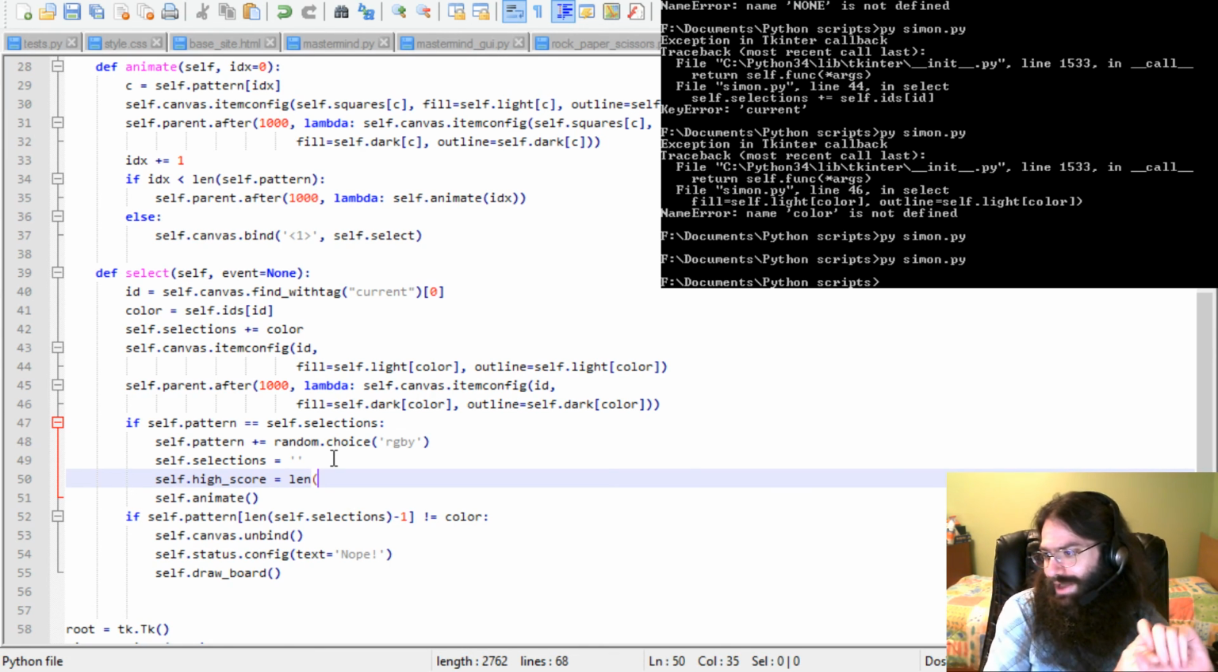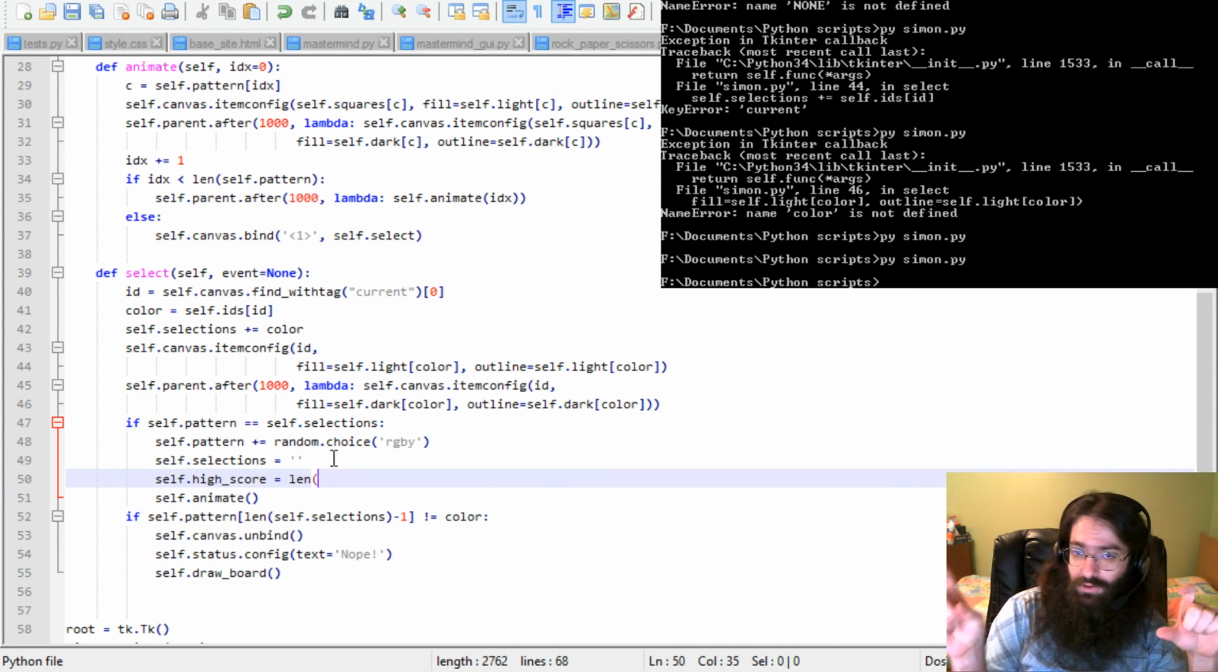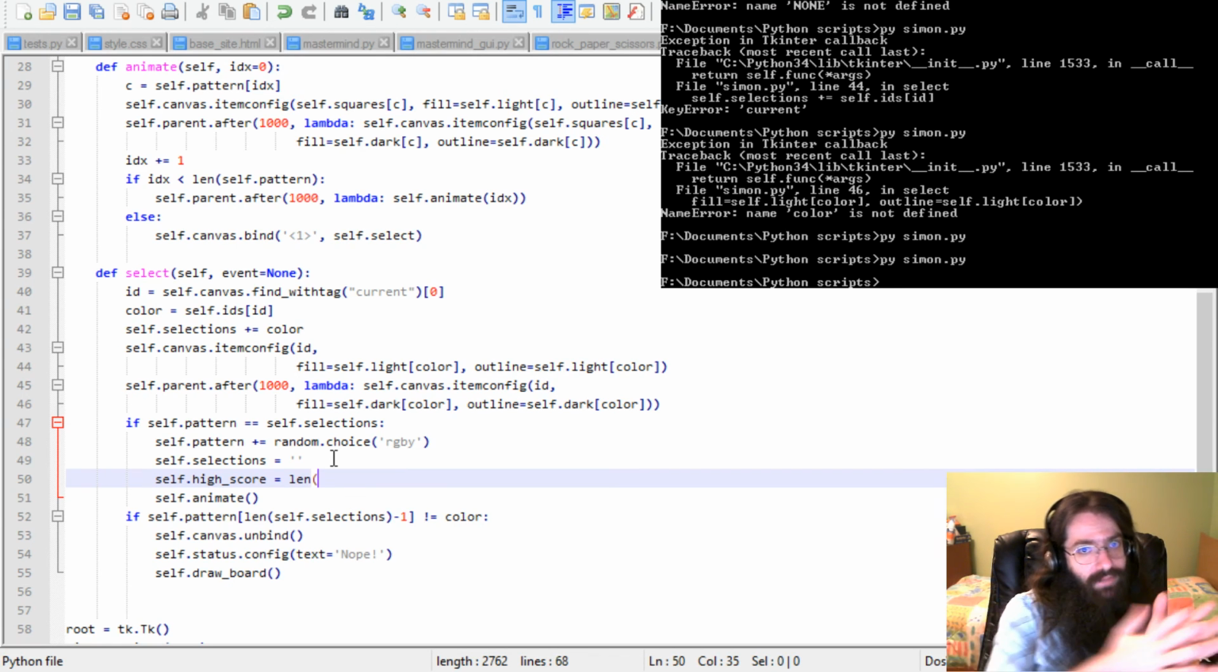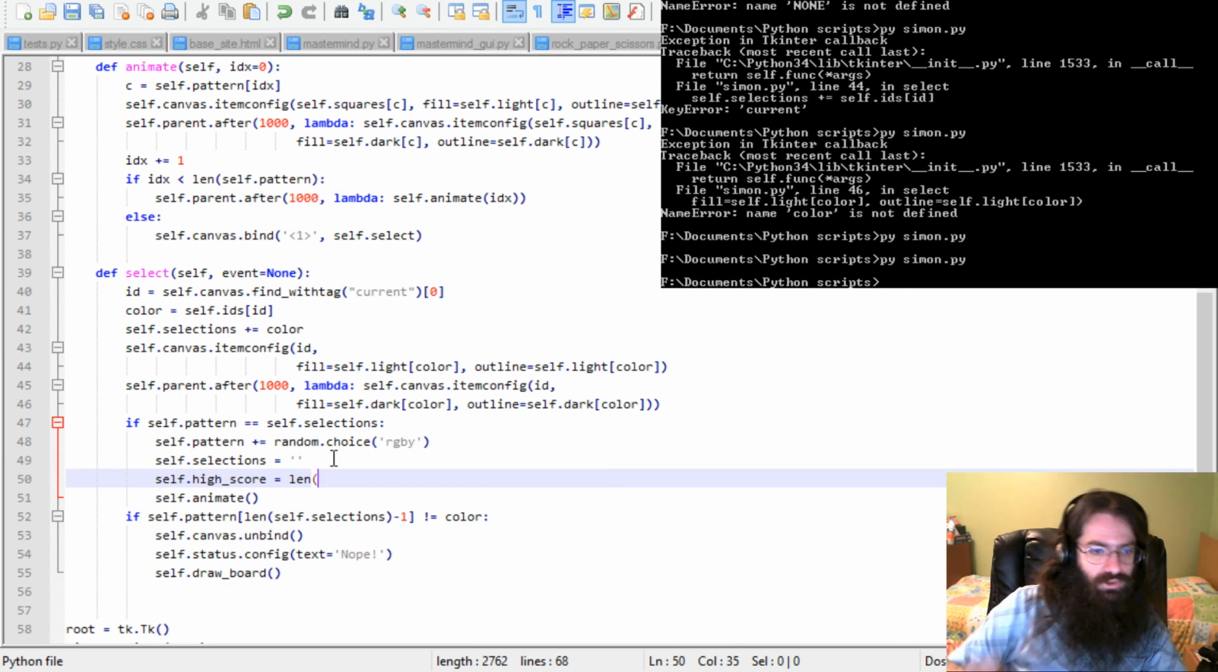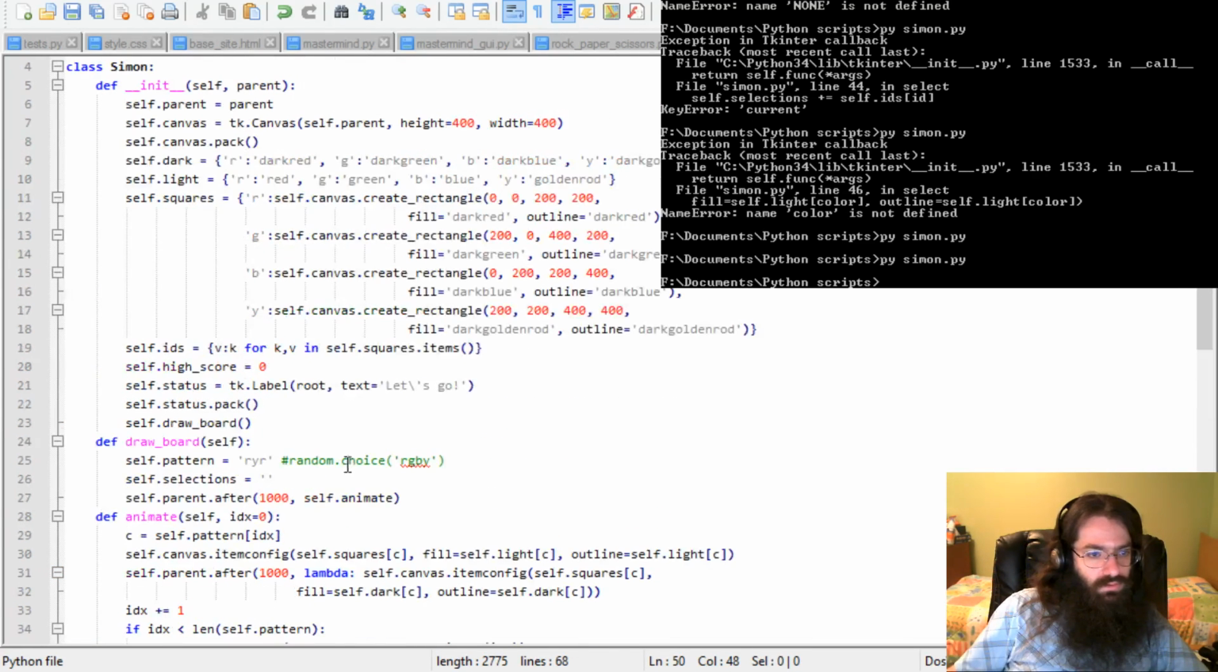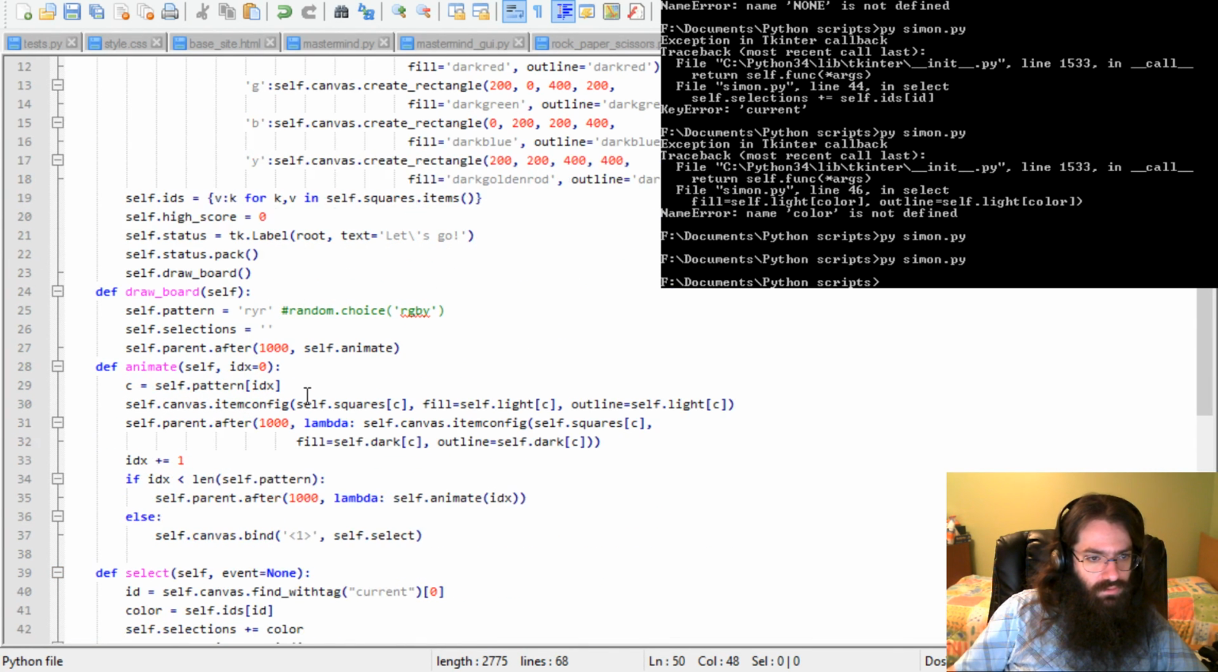Phil says, I thought the pattern changes and only its length increases. The pattern stays the same if you keep getting it right, and it keeps getting longer. If you get it wrong, the pattern wipes and starts from 0 and picks a different random pattern. So that's what we'll do. Self.pattern. So, my score.